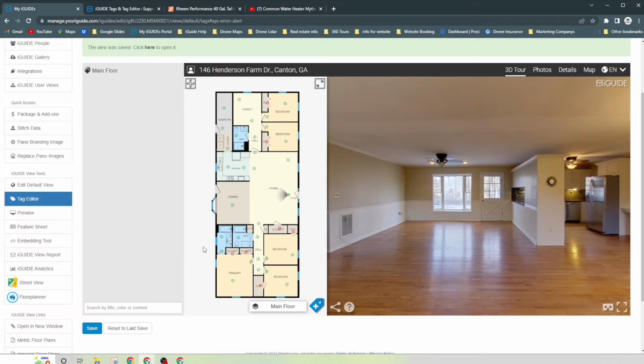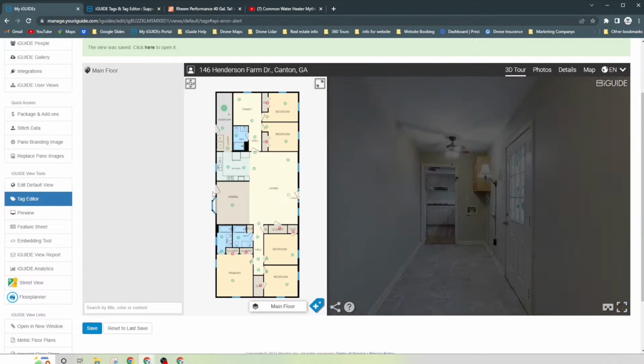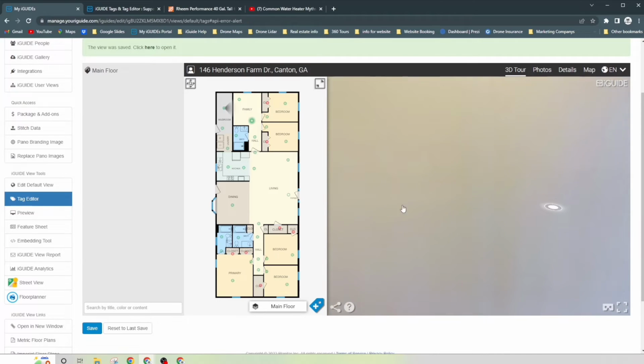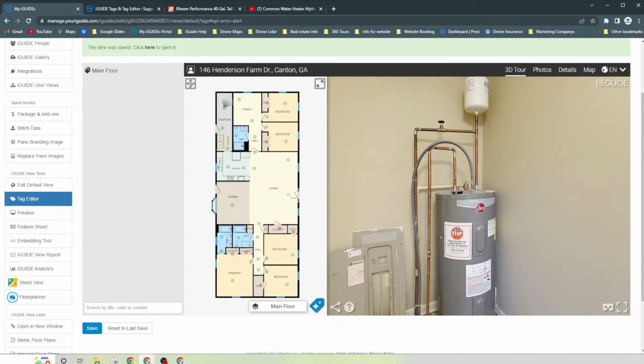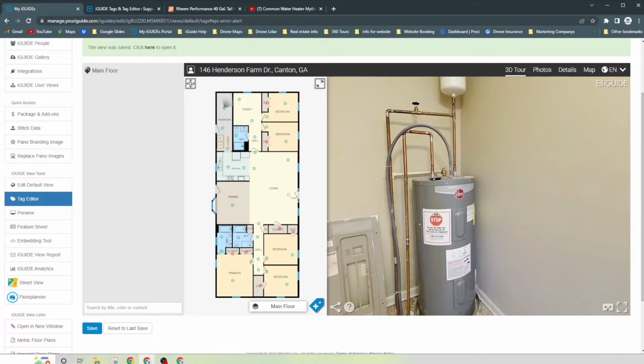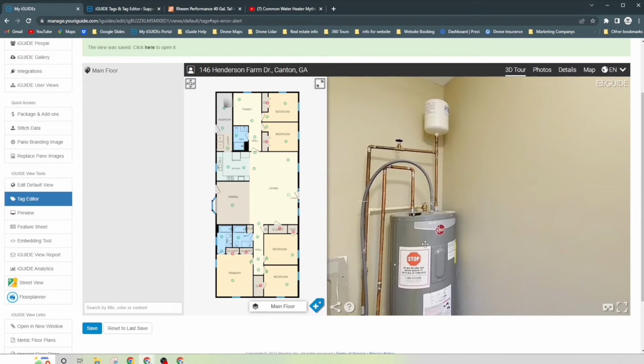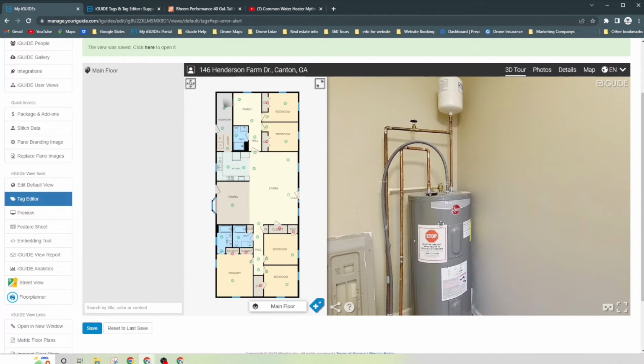So what you want to do is find an area that you want to add a tag to. So in our case, let's go over to this water heater. Let's say this is a brand new water heater and you want to call special attention that this is a brand new water heater and you want to show all the extra information. This could be with the lamp. This could be with the granite countertops. This could be the marble floors. Just anything that you want to call out.